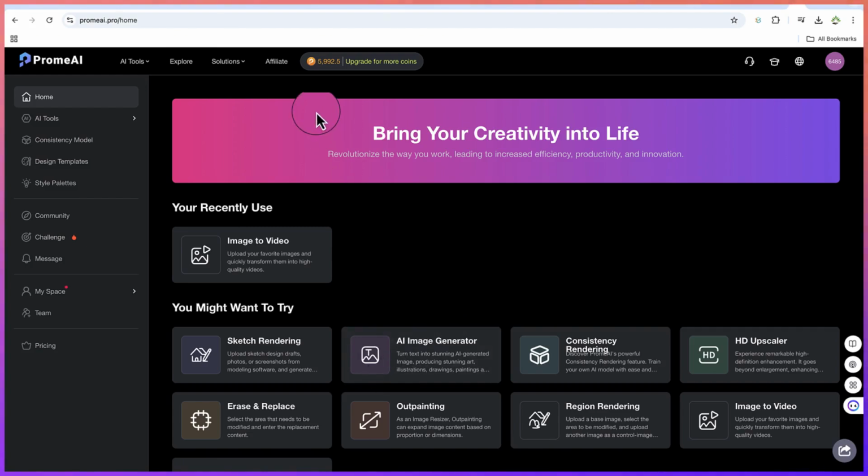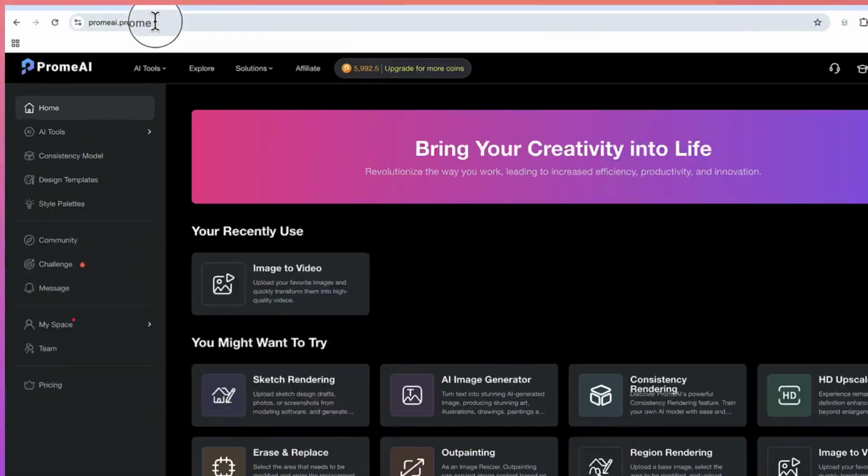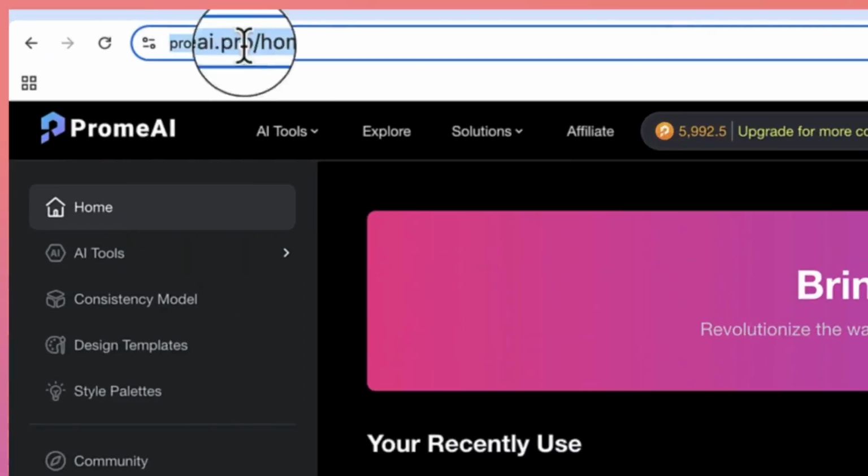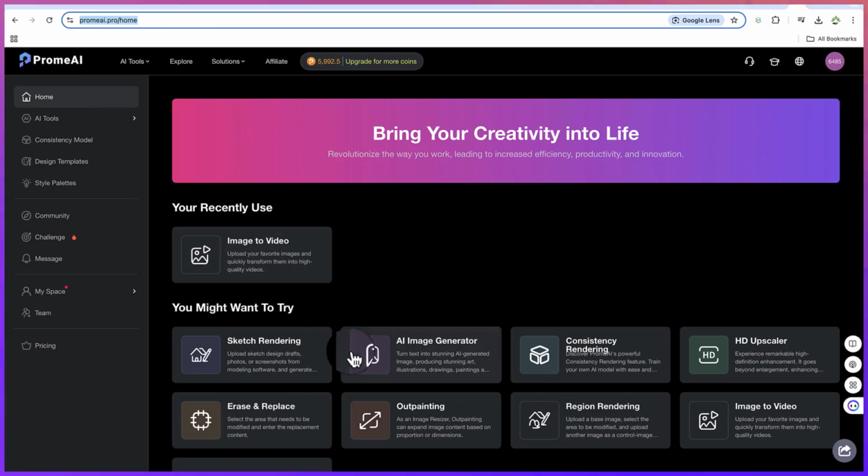So to get to Prome, all you need is to come to your browser and just type in promeai.pro and you'll be brought in over here. Of course, you have to log in with your username and password. You can log in with any of your accounts, be it a Facebook or thereabout. But then after logging in, you'll land here.